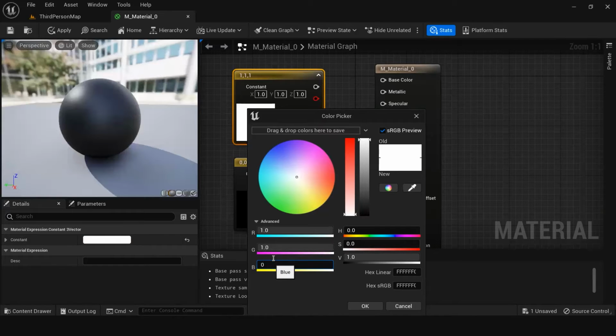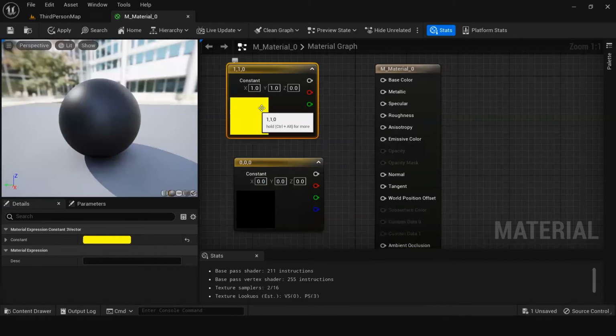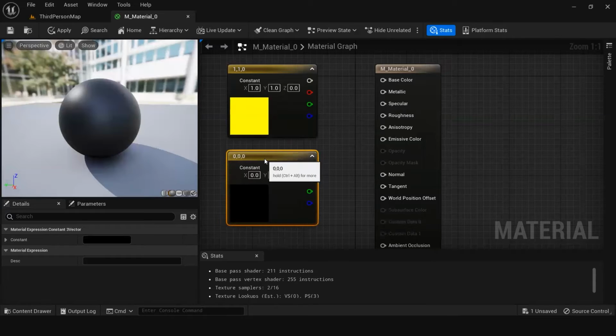I can get a yellow color. When I mix 100% red, 1 is 100%, and 100% green, I get a yellow color. Right. So this is how we can get many colors, right? Okay. So later on we will see that.